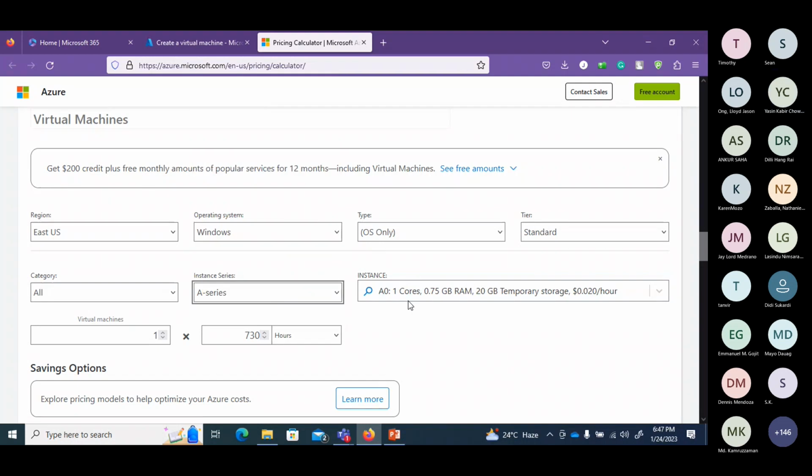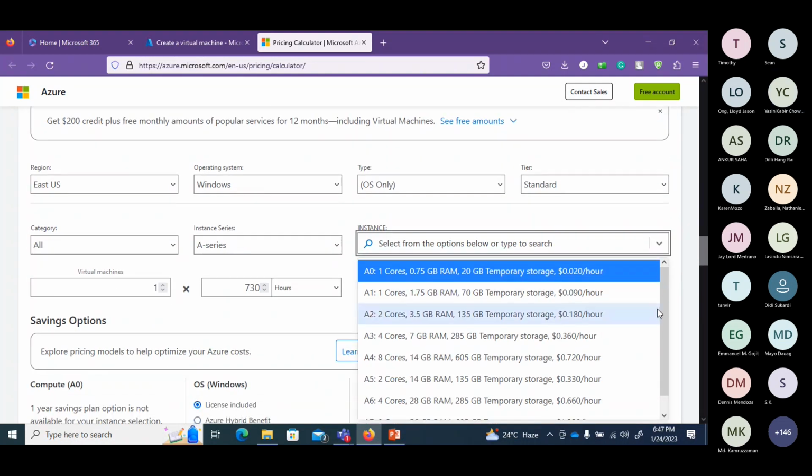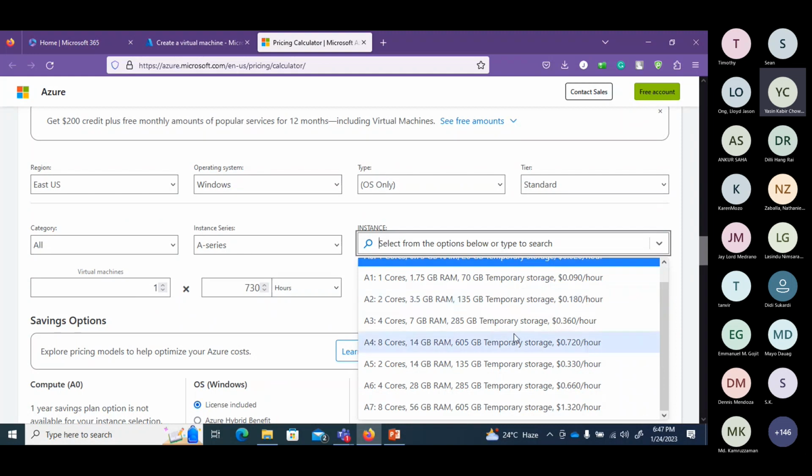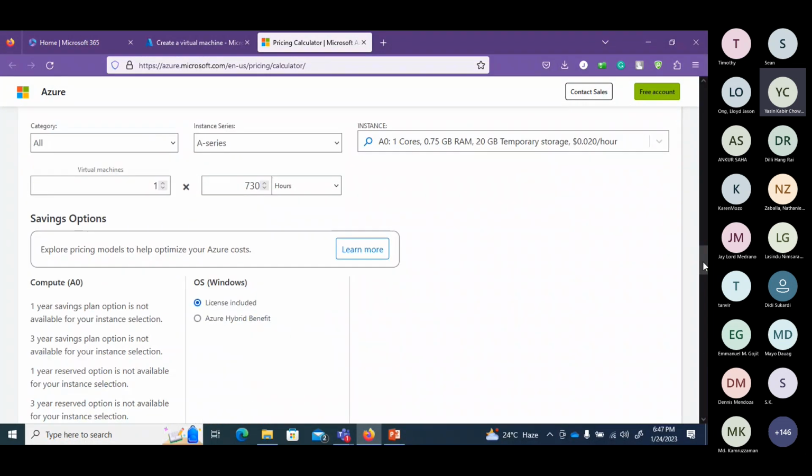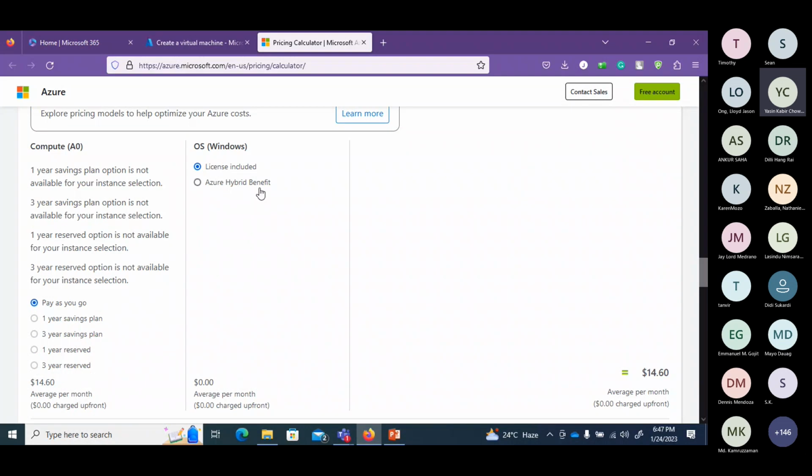A series here. Suppose A2, A3, or A4. Which one depends on the RAM, temporary storage, all will be here. And suppose virtual machines, how many virtual machines you need? Hours, how many hours it will deploy or work. OS license or hybrid. Hybrid means you have a license on premise and you want to use it in Azure for this VM, then that is also possible.